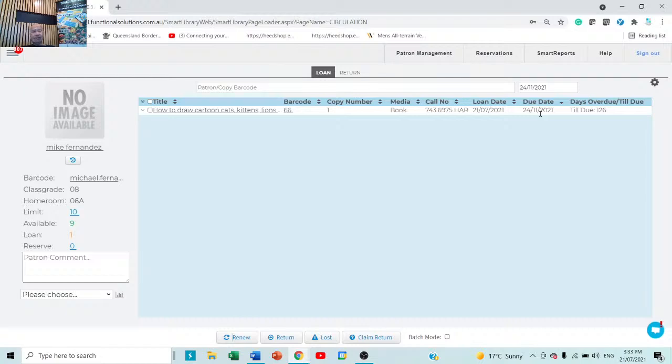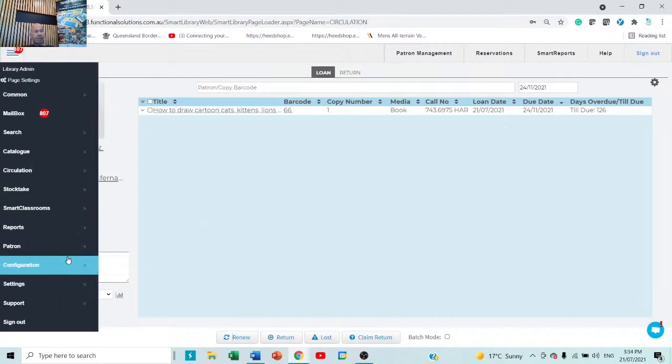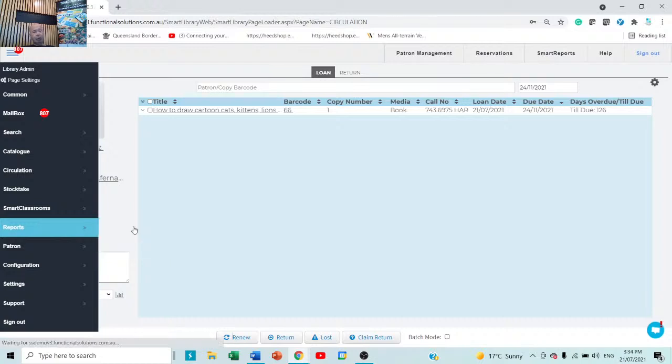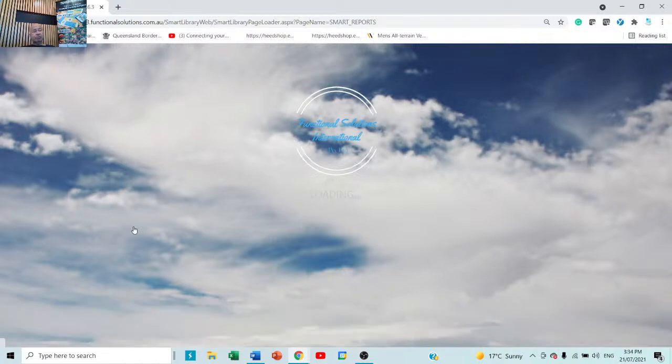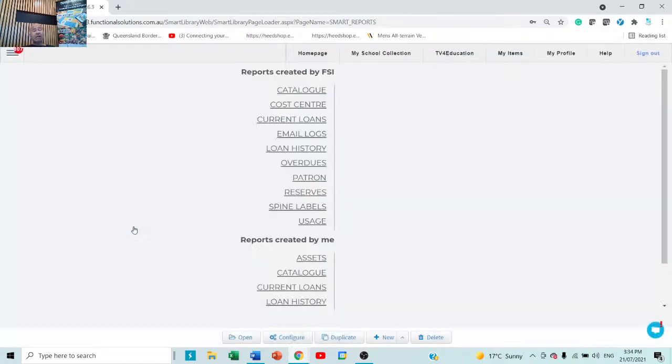Now, if you want to chase up loans, there's a long-winded way to do it, and there's a short-winded way. We'll start with the long-winded way. Menu, and you go to reports and reports. I would encourage you to go into the reports module and play around to your heart's content. You cannot damage the system and you will not waste paper.